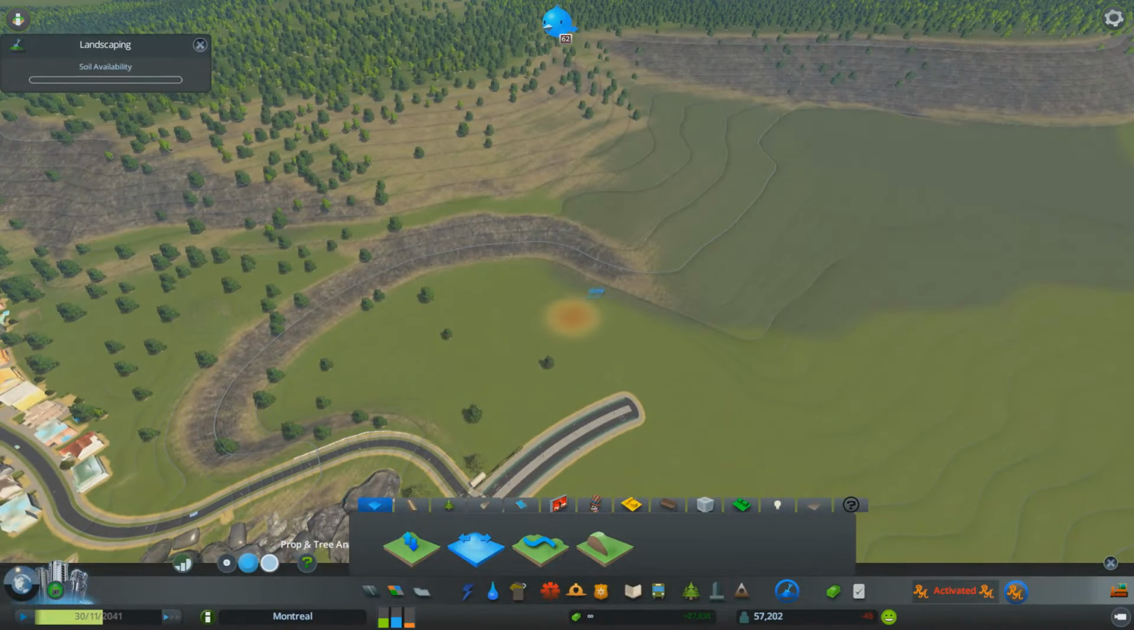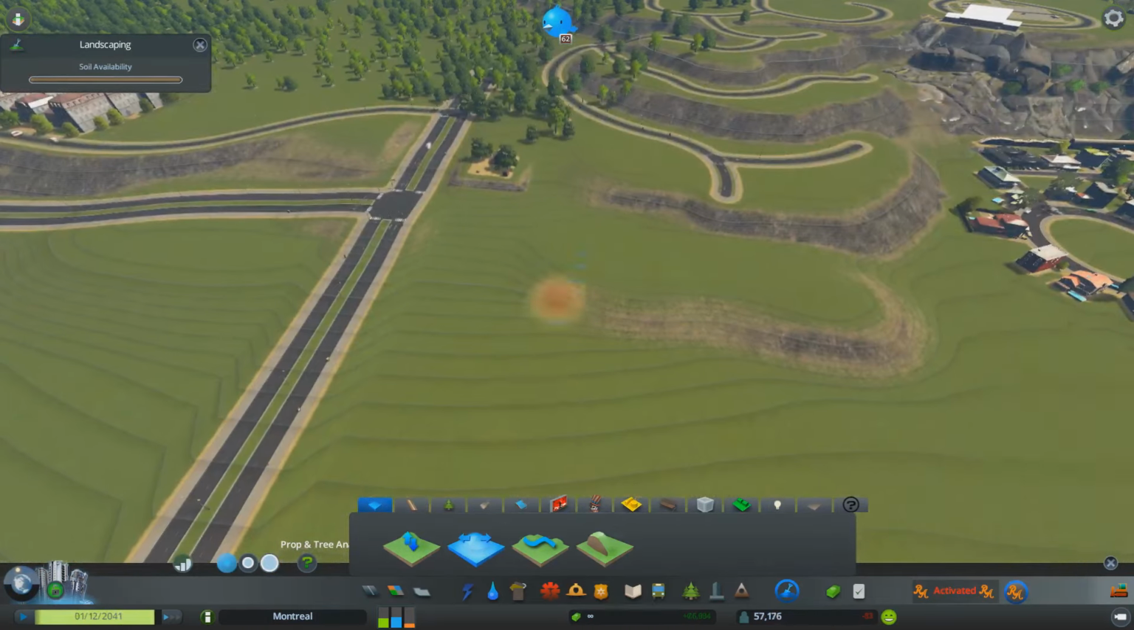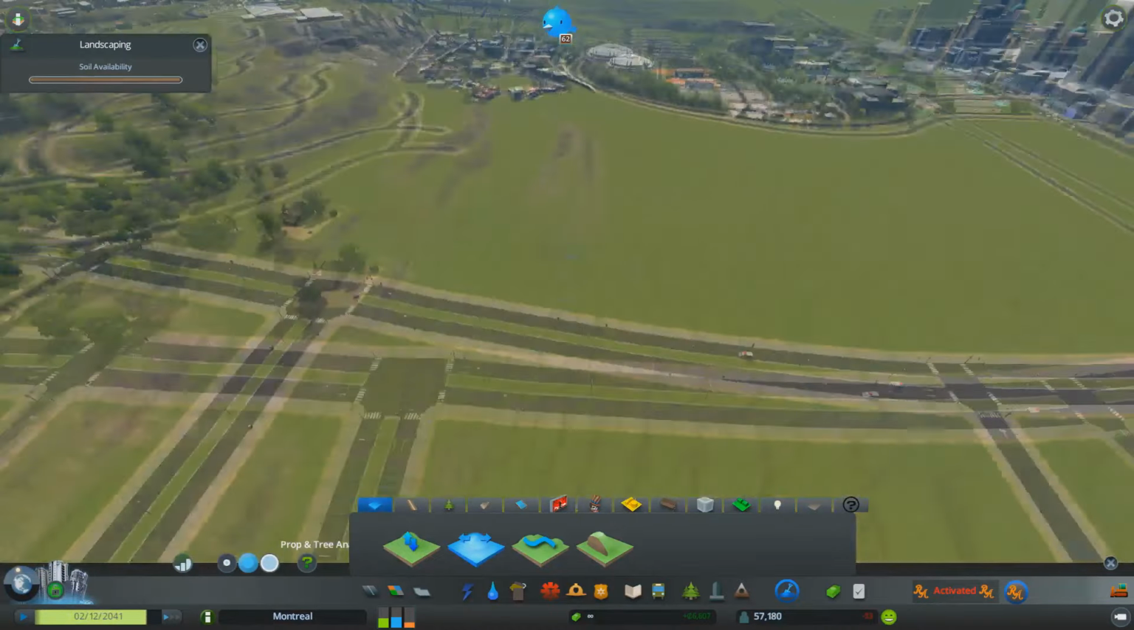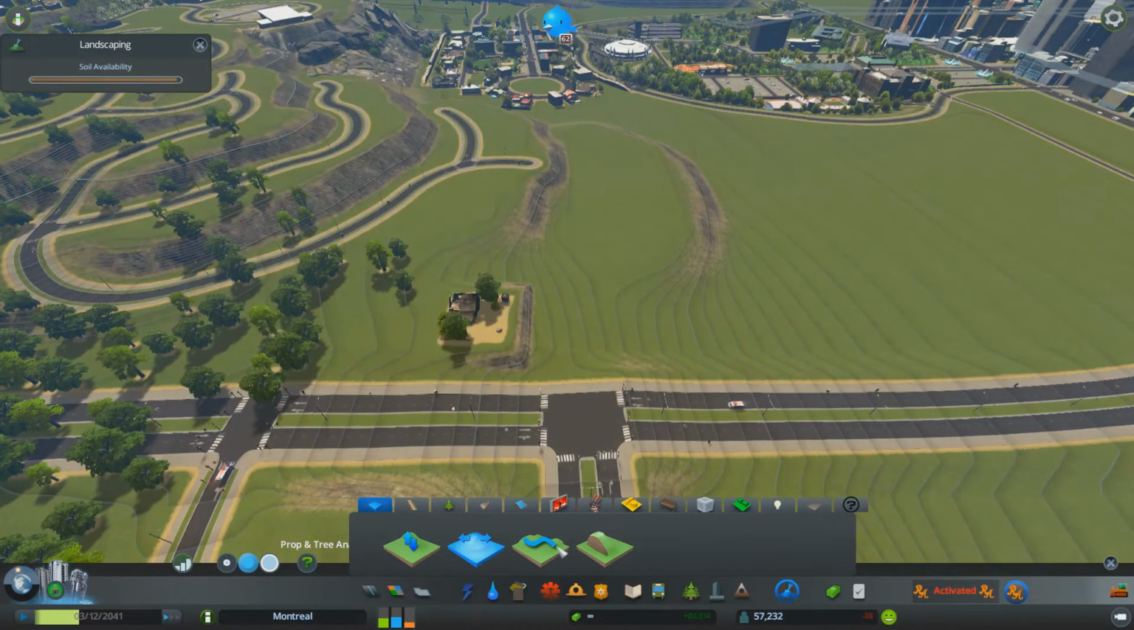That way I will minimize the traffic, and it will once again have a more natural look to it, kind of like roads that you could find in these types of neighborhoods.